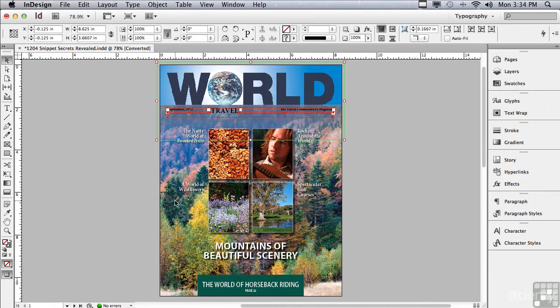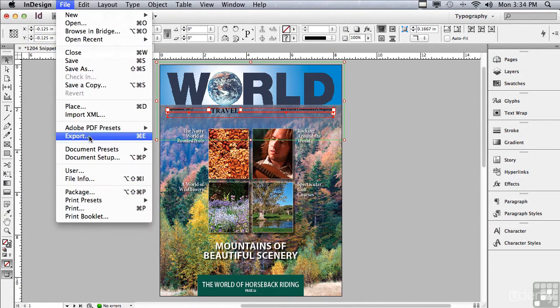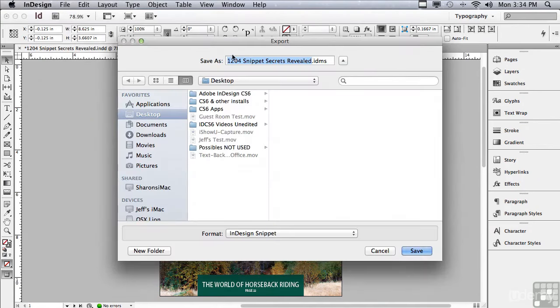Now, how do I save this as a snippet to be used again and again? I go under my File menu to Export. On my desktop, I'm going to save this snippet. You can see the format is InDesign Snippet. I'm going to change the name from the name of the file, which it will use by default, to masthead. I'm just going to save it to my desktop.